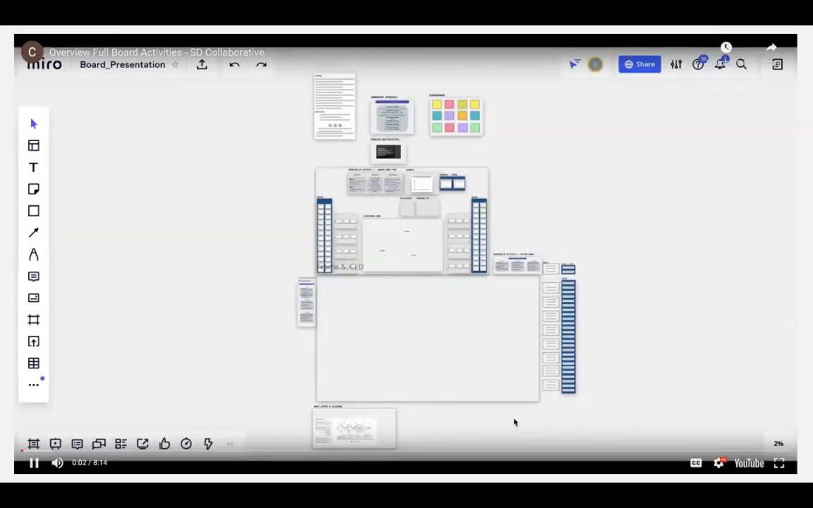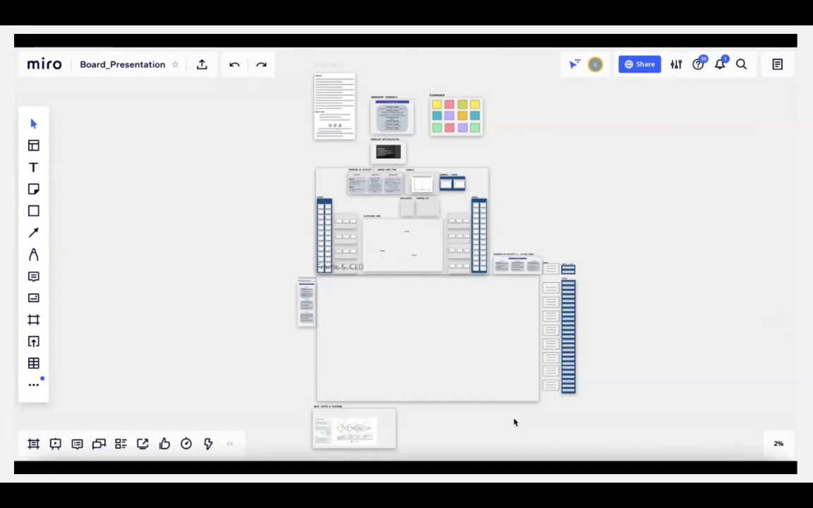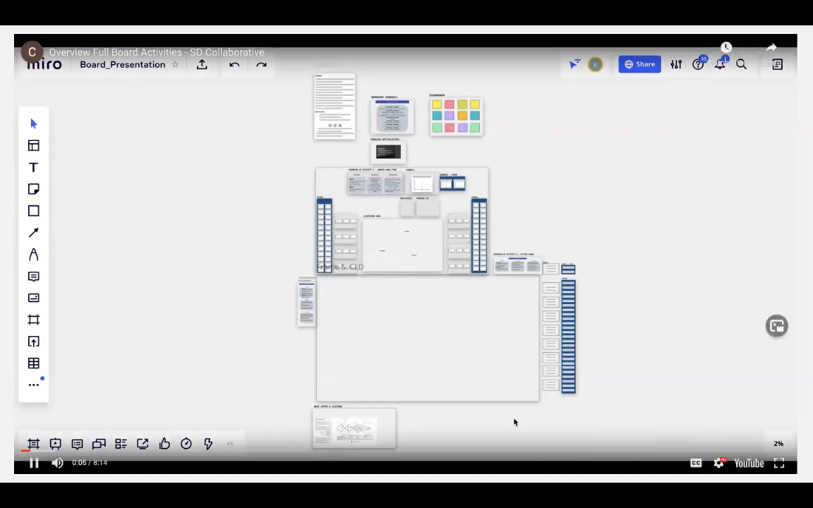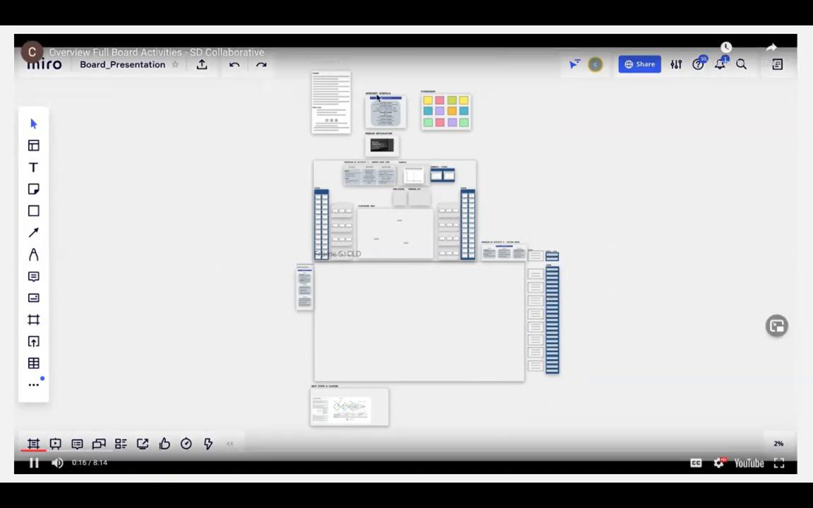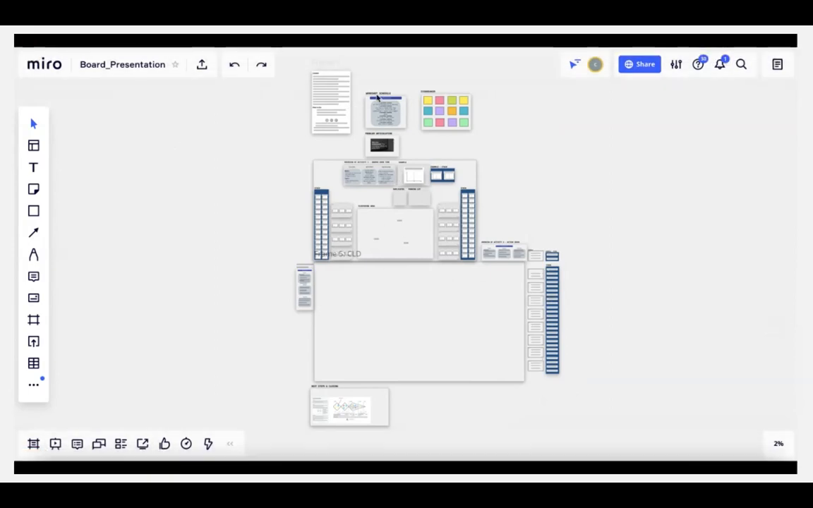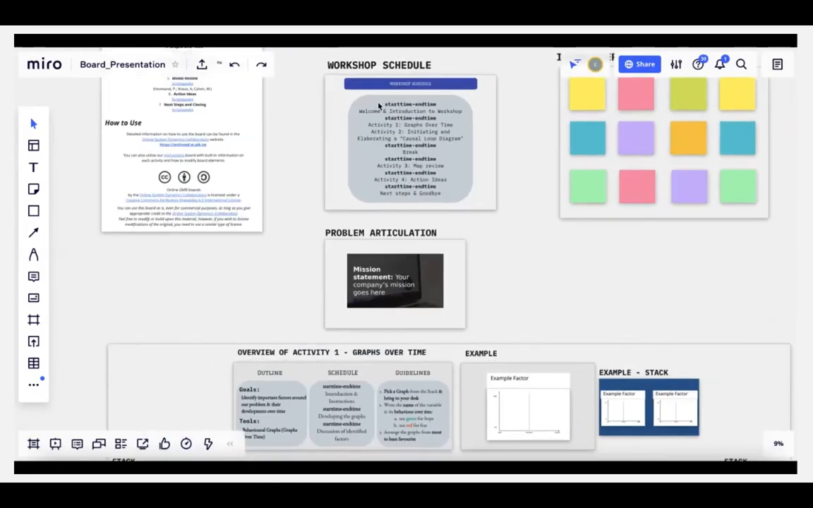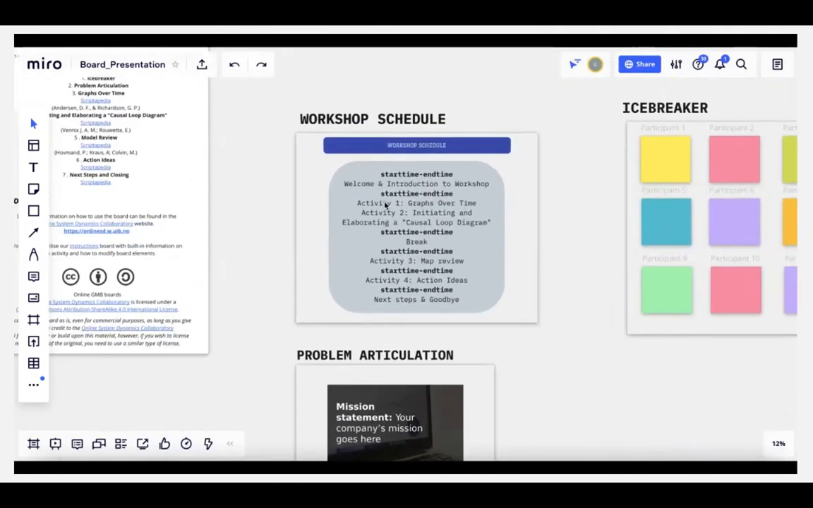Welcome to the Miro environment and the board we have developed for the systems mapping workshop. In this video, we will give an overview of the different activities that one can run using this board. And here you see a top level view of the entire board, and we will zoom in and present the activities one by one, starting by the workshop schedule.